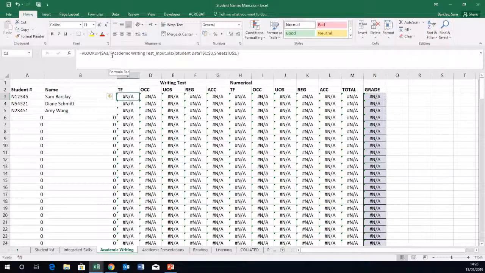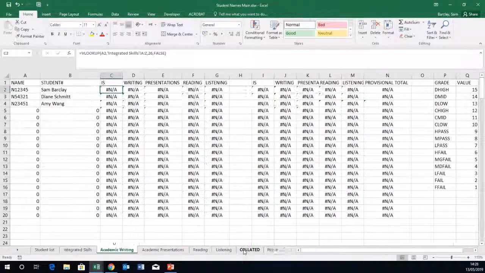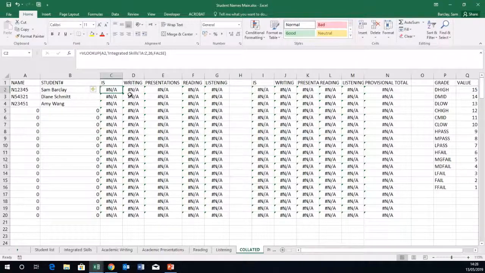Okay, so what we need to do is to put data into this spreadsheet, and then all of the marks from these sheets will be collated in our final grade, and we'll be able to produce a provisional total. Provisional just because at NTU we send our grades to a centralized tracking body who give us the final grades.